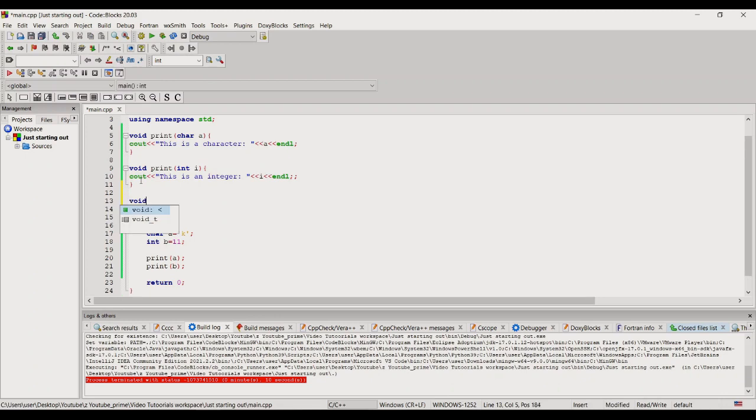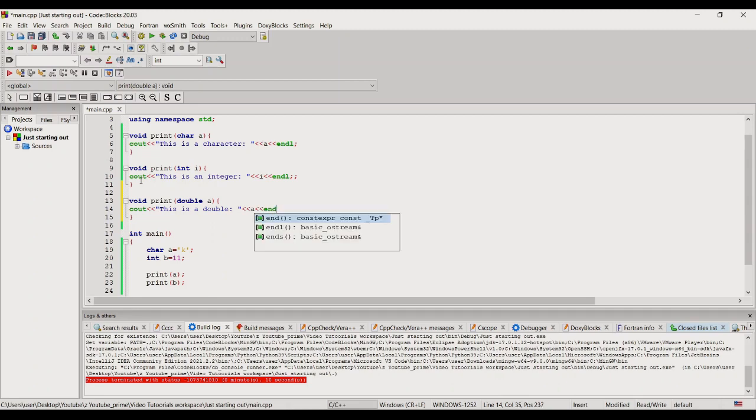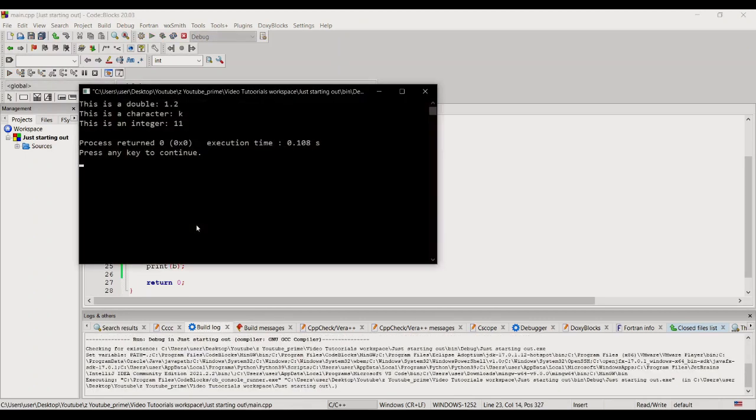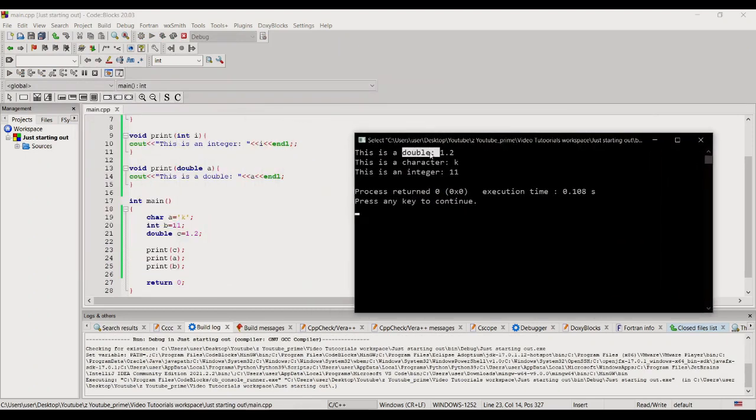We can also add another function here, like working with double, cout, sorry, this, and we print the double here. If we go back here, we will declare double, name it c, 1.2. We can call the function print here, the double c, we build it and run it. As we can see here, we get a specific output. This is a double, 1.2.